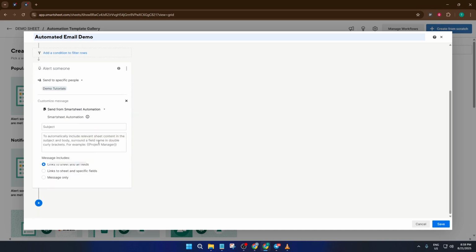Now comes the important bit, crafting the message that gets sent. Smartsheet gives you a few options here. You can choose to include a link to the sheet and all the fields, just the specific fields you care about, or keep it to message only. If you want people to be able to jump right to the relevant row and see extra context, choose to include a link to the sheet with the fields that matter most. For quick updates, message only is fine, but more context almost always saves you back and forth questions, especially in a busy team. Take a breath here, almost done. Hit Save to finish setting up your workflow.